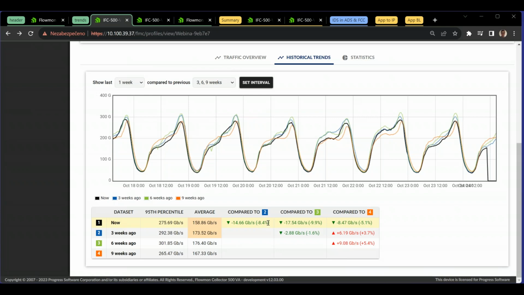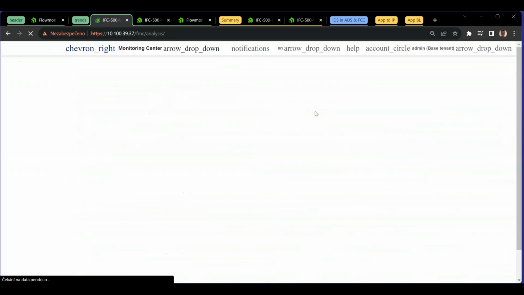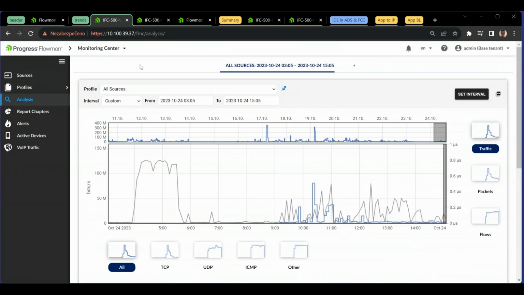So comparing to the week 3 weeks ago, we see that there is a decrease of 8% in the traffic. If we compare that week to the week that was 6 weeks ago, it's just 1.6. So this is something that will get you some idea what are the current volumes in comparison to the past. As I mentioned, this feature is in multiple places, or some of it, let's say.